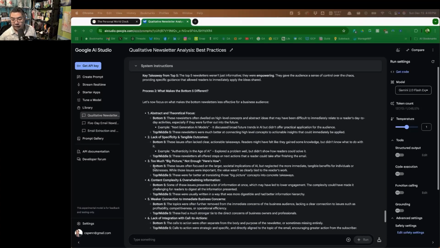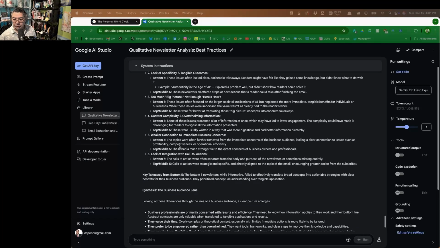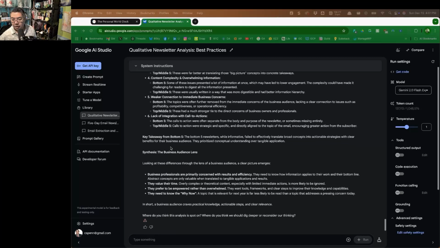The bottom 5: abstract and theoretical. Lack of specificity and tangible outcomes. Too much big picture, not enough here's how. Content complexity and overwhelming information. Weaker connection to immediate business concerns. Lack of integration with a call to action.